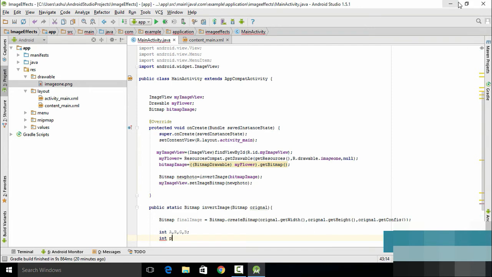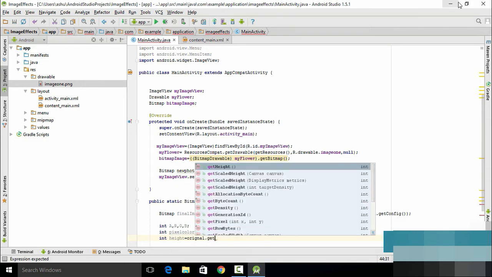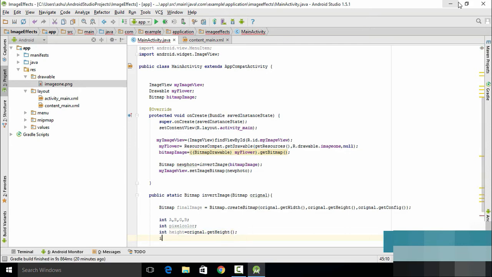So we type int pixelColor, and then in order to get the height, we type int height, and store the height into this variable. So let's go directly and extract the height. We type original.getHeight, and getHeight is basically a method to get the height. Now we do the same for the width. So we type int width equals original.getWidth.